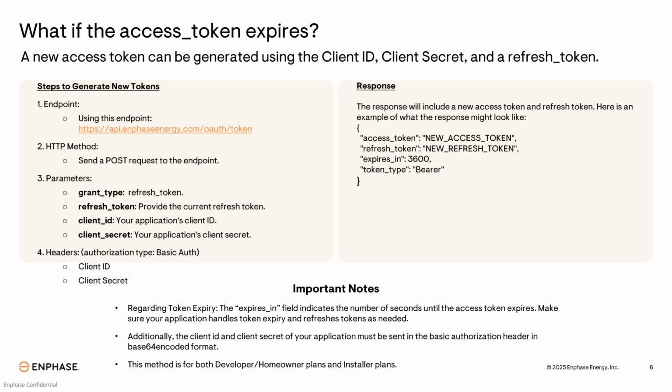If an access token expires, a new access token can be generated using the client ID, client secret, along with a refresh token. To generate a new token, you will send a post request to api.enphaseenergy.com/oauth/token. Using the specific parameters listed below, the grant type will be refresh token. This generated refresh token will be your current refresh token. Along with this, you will need to include the client ID and client secret. Once submitted, the response will include a new access token and refresh token.